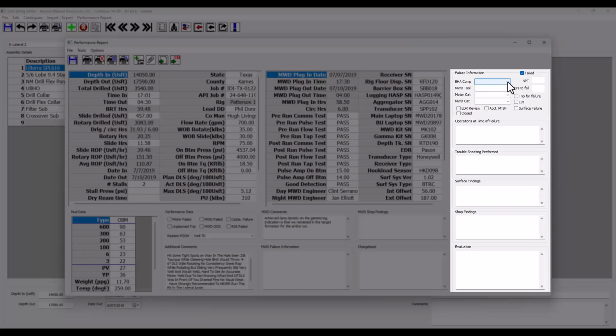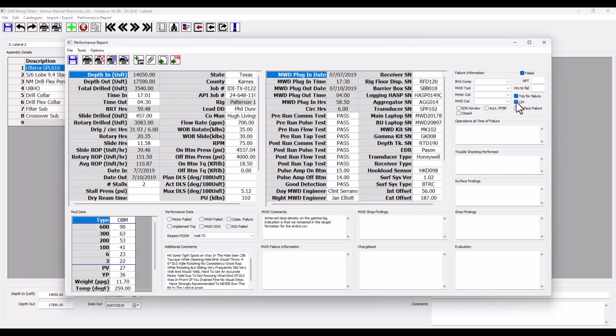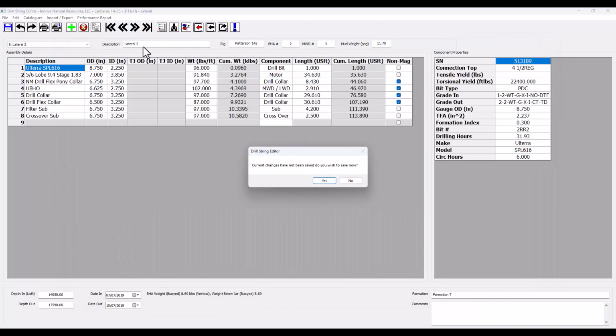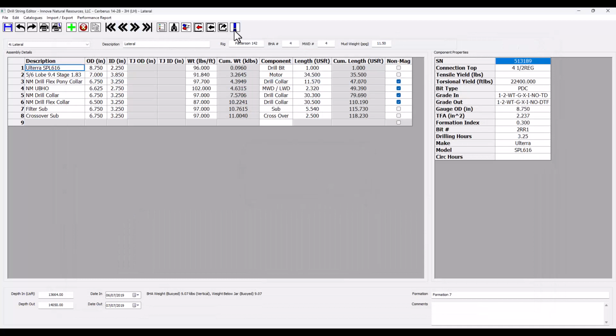Select the component that failed from the BHA component box or the MWD toolbox. If the failure required a trip, check the Trip for Failure box, and if any part of the BHA was lost in hole, check the Lost in Hole box. If you have it available, enter any additional information in the comments boxes. And then once you're finished, select Save, close your performance report, and do the same for the other performance reports for your well.